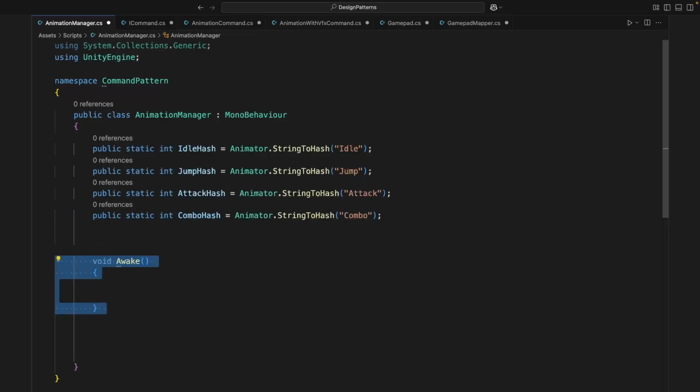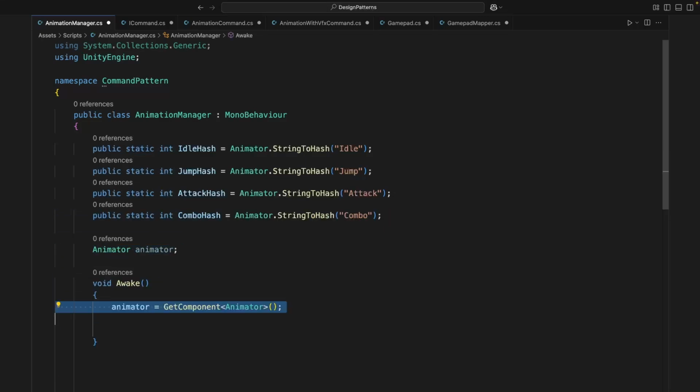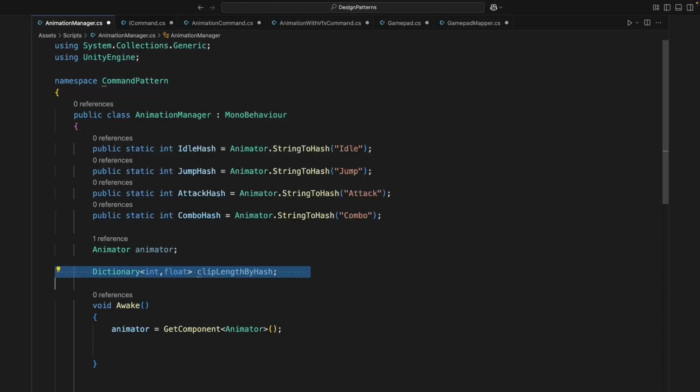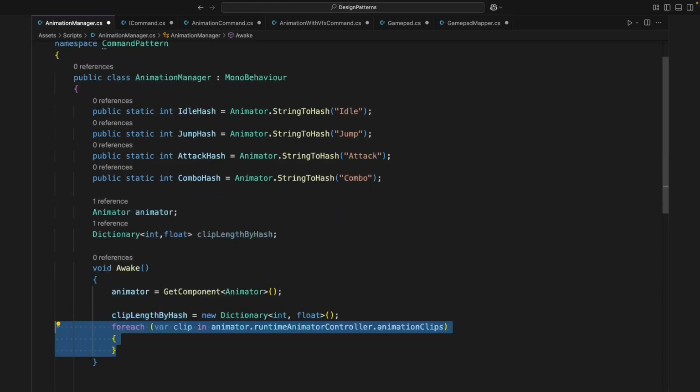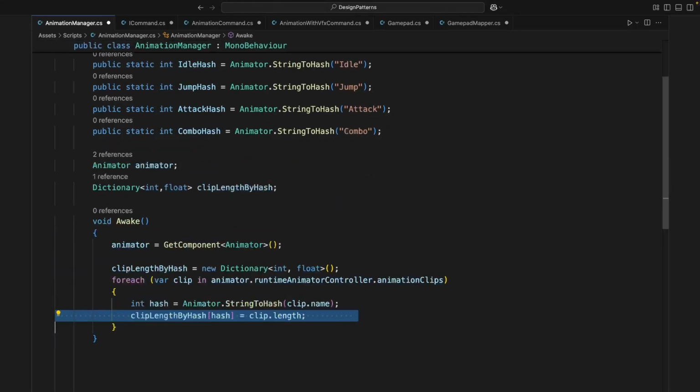Next, in awake, we get a reference to the animator, then cache the length of each animation clip using its hash. That means any system, like a command or combo tracker, can later ask how long is this animation, without parsing or searching clips every time.